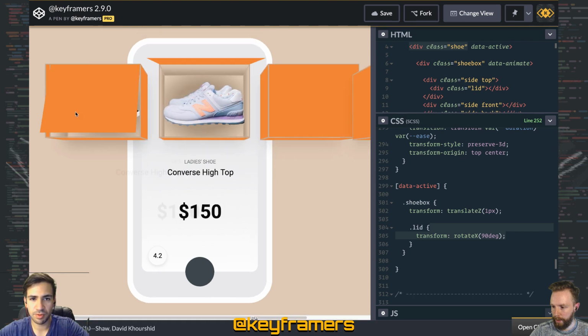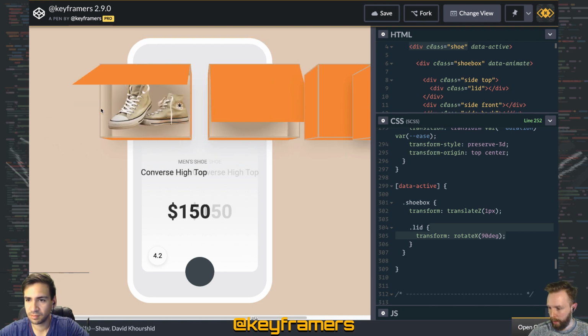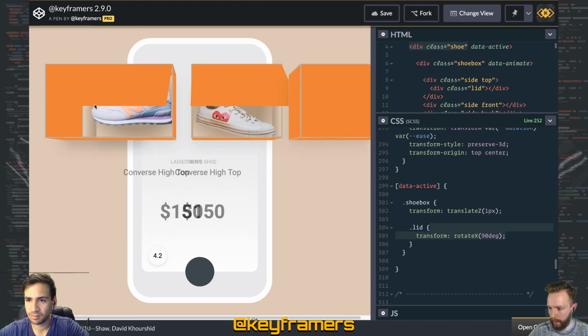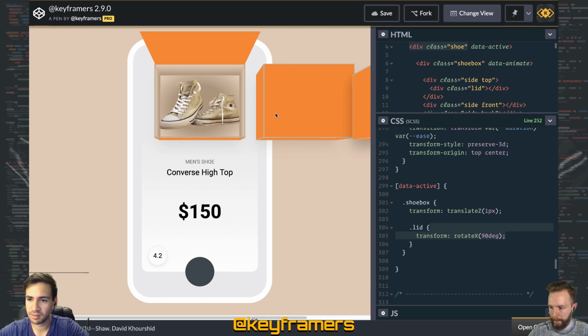Beautiful shoes. There's a lot of room to add extra detail, like the sides of the lid and all of that. But maybe in a follow-up we can address that. Yeah, the basics are there. Anything else to cover?